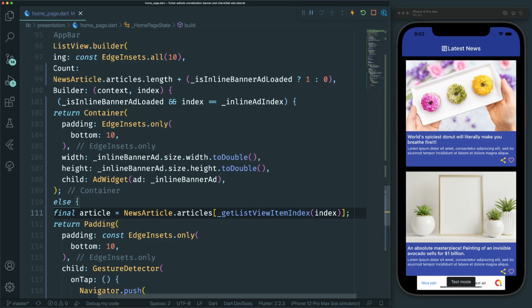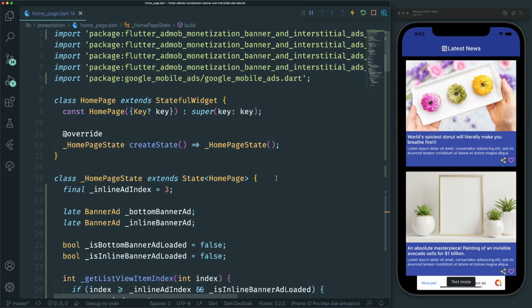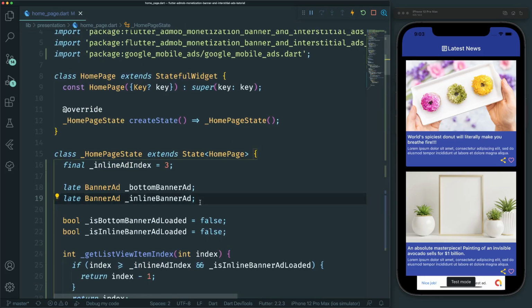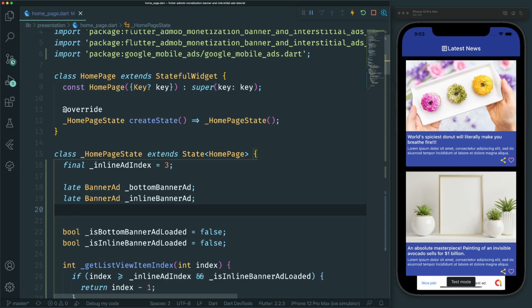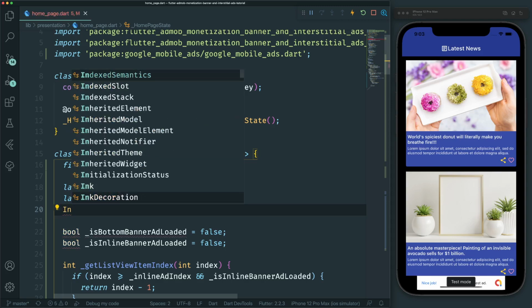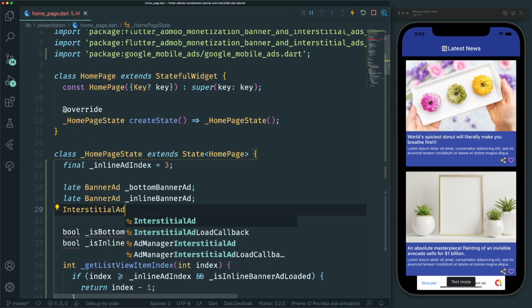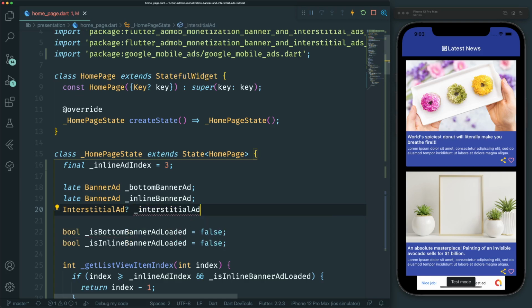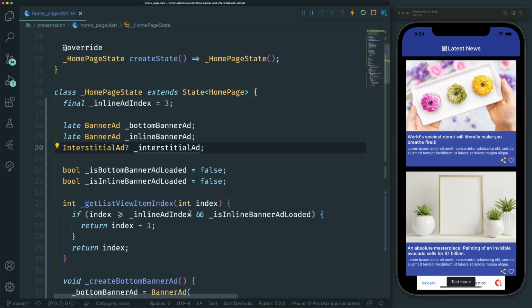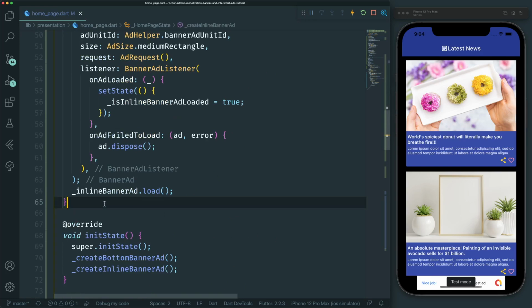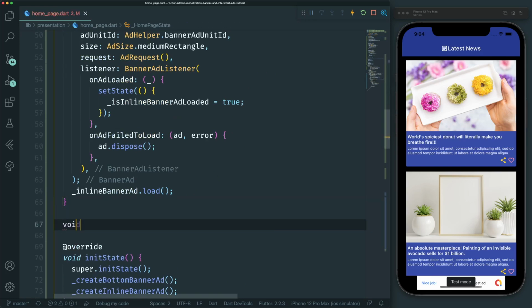So first, let's create a nullable variable that will hold the reference to our ad. So let's scroll up over here, and right below these 2 reference variables, let's add a variable that will be of type interstitial ad. It'll be nullable, and we're going to call it interstitial ad. Now we need to create a function that will load the ad and initialize the variable we just created. So let's scroll down over here below these 2 functions. And here it's going to return void, and we're going to call it create interstitial ad.